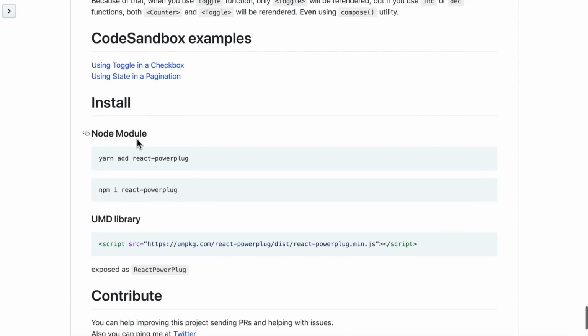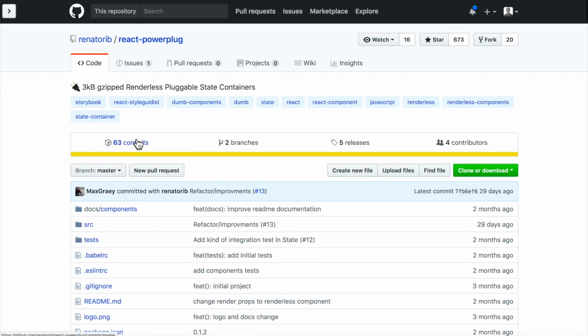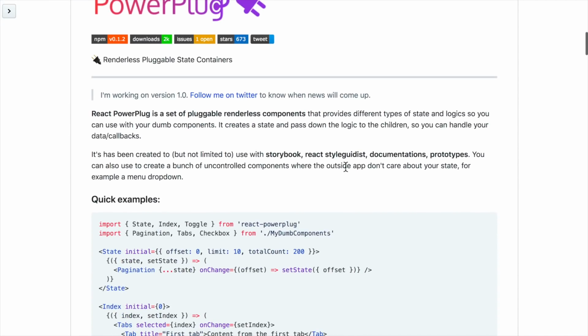And on top of all of that, like I said, it's 3 kilobytes gzipped, so it's not that much stuff, and there's a lot of people using it. Really, really, really cool package.